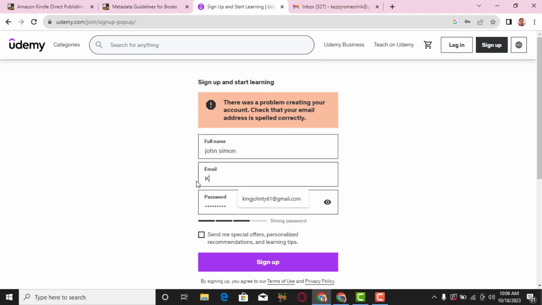So let me use another Gmail to see whether it's going to change the response, and you can see the same thing. I think what's going on is any Gmail you'll be using frequently on different sites, once you try to use it on Udemy, you're going to see this kind of notification that your Gmail is spelled wrongly. So what do you do at this point?